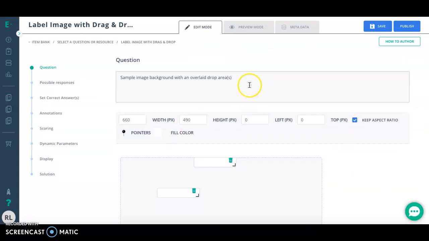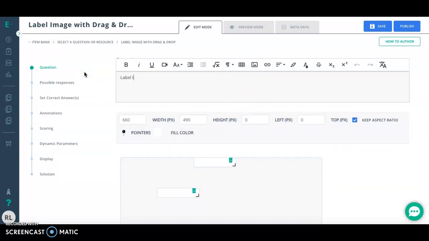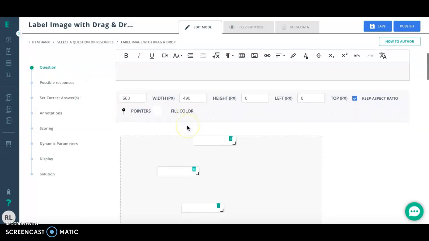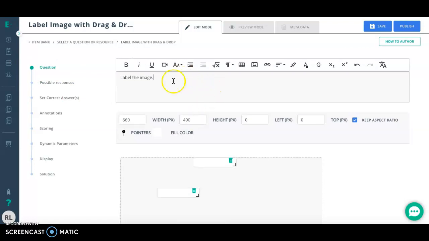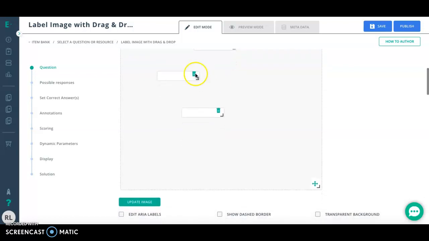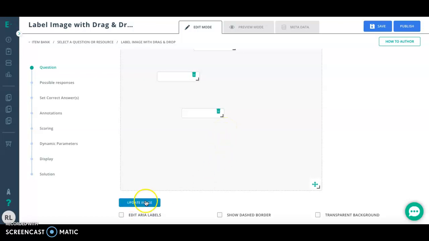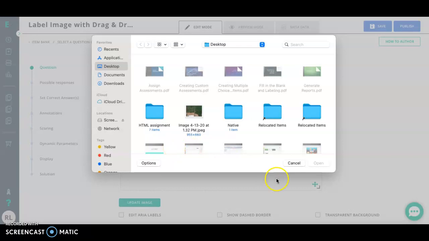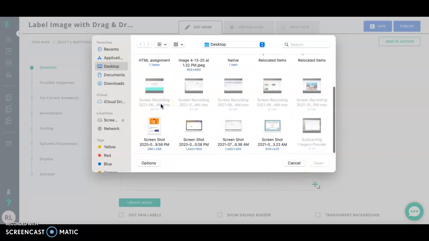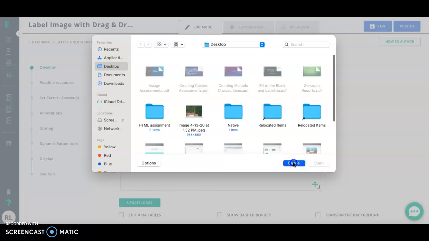So here's my question. This is when you would just say to the kids, label the map or the image or the machine or whatever it is they're labeling. That's pretty much what you would say. Then you're going to have to insert a picture. Now a lot of people try and insert the picture up here in the question, but you actually have to scroll down here to this gray box. This is what the kids are going to see, and there's no picture for me to label. So that's when you would click update image, and you would actually load an image onto your test, and that's what the kids would label. So you'd have to pick it out of your files to find what you want them to label.